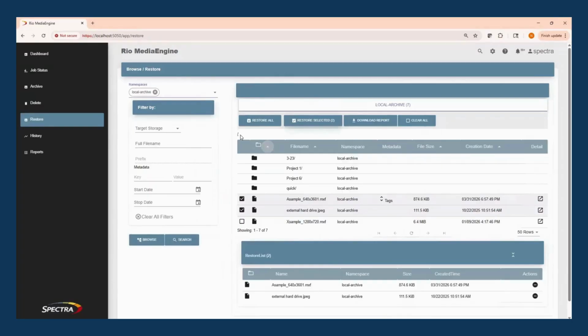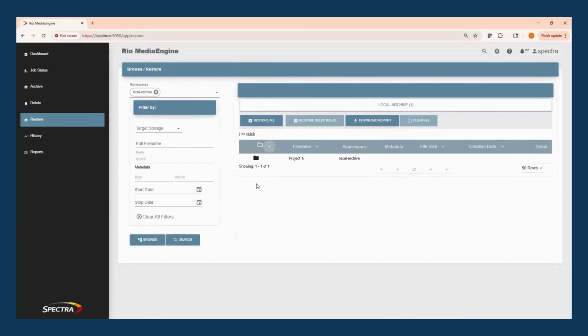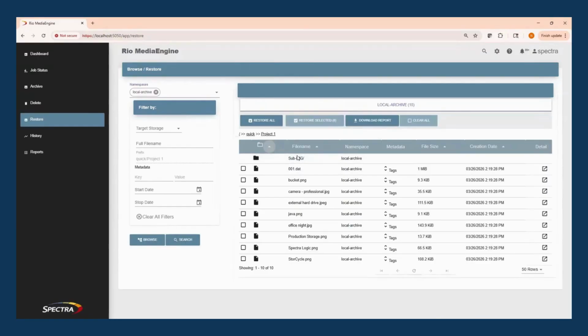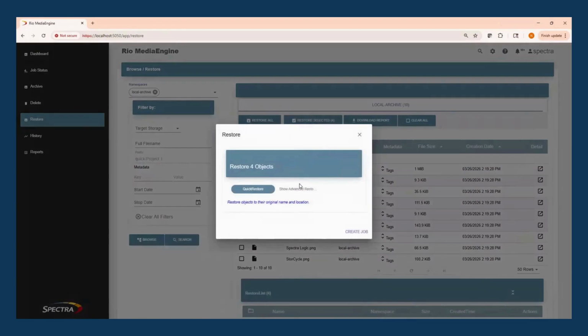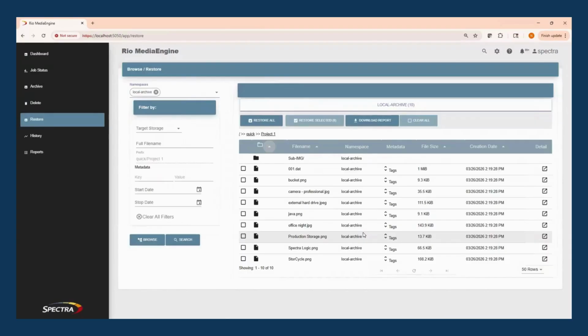We also have the ability to do a quick restore. If there's data that was archived where we had quick restore enabled, and all of those objects have quick restore functionality available, you would get this screen here for a quick restore. You can create that job and it'll restore that data back to its original location. Again, let's go back to the dashboard or job status screen to see the status of that.